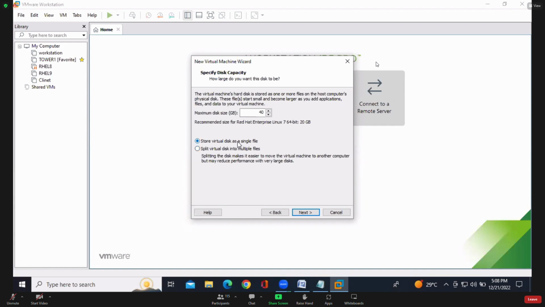Okay, so for the first option you need to select store virtual disk as a single file. So clear, guys. Next.